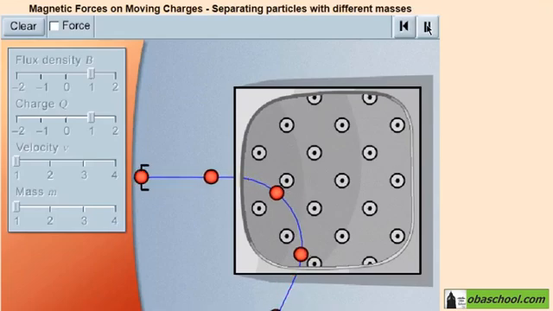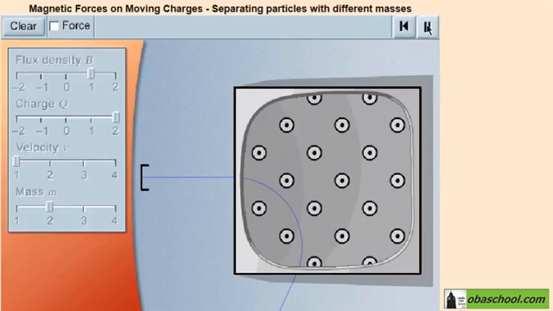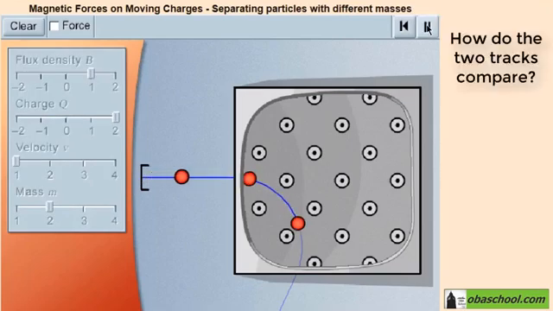And then we click stop, reset. And now we will try Q equal to 2 and the mass equal to 2. And let's click play. How do the two tracks compare?